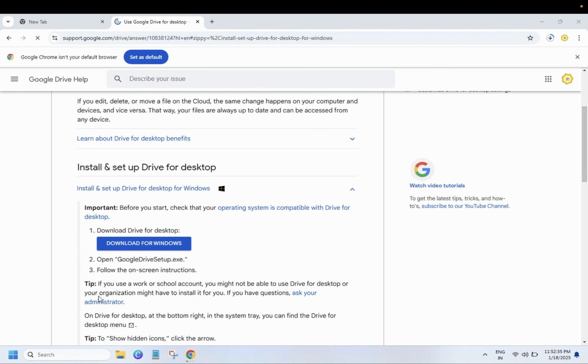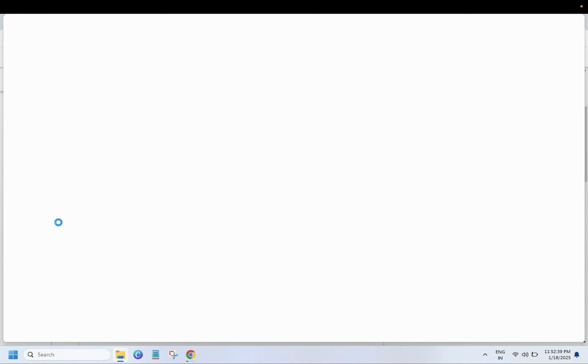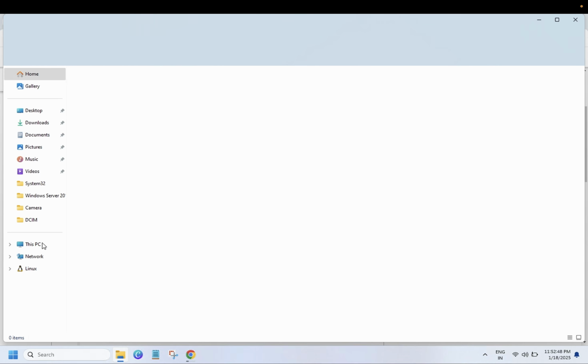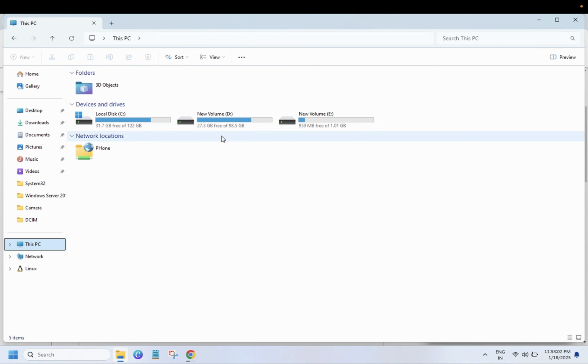We can also mount it on the desktop here. Likewise, you have the another partition, so you can do similar tasks with this by mapping the Google Drive into your this PC or local desktop location here.